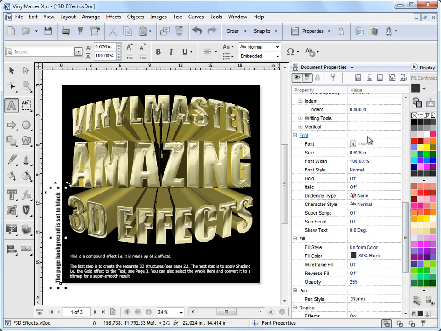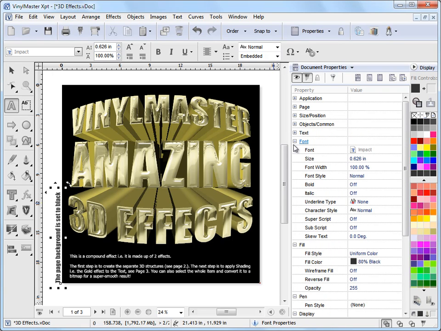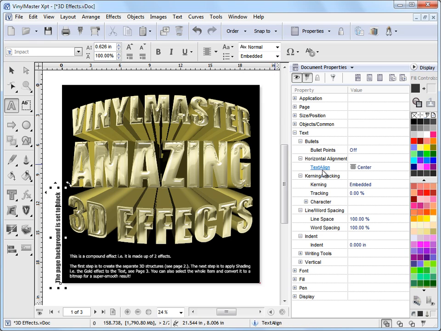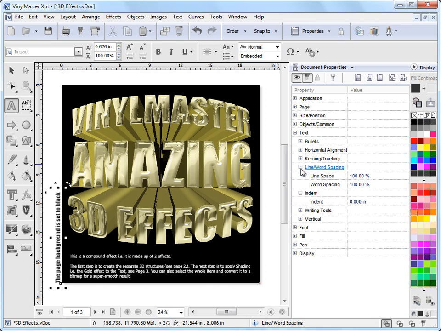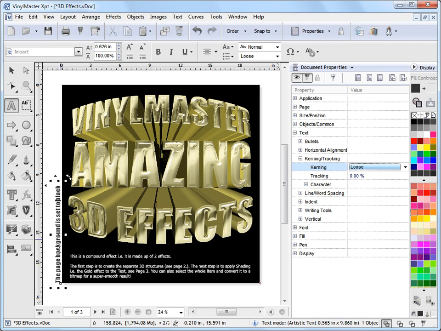You get hundreds of tools related to what you're working on from here, and you can collapse all these. You can go in here and just collapse them down, and you'll see that it's really not that complicated once they're all collapsed, because you can just see what's relevant. Like I can just look at the text tools, and I can collapse those internally as well. So I can decide, well, I'm really quite interested here in my kerning, and at the moment I'm using embedded kerning, I might want to change that to, say, loose kerning, and as you can see, the kerning changes.